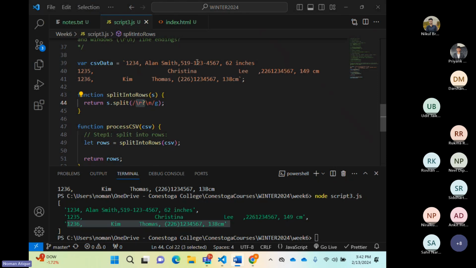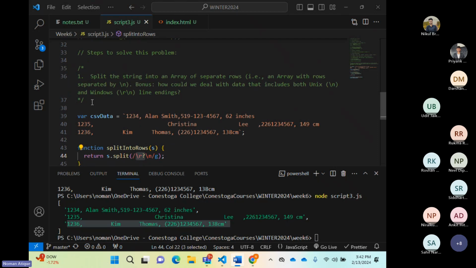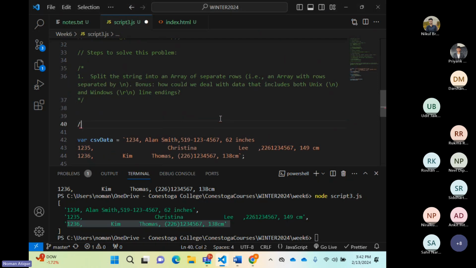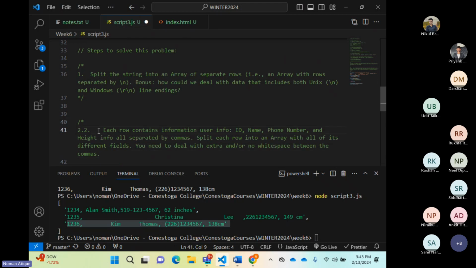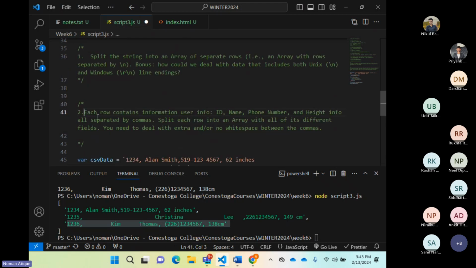Now, requirement number 2. What is requirement number 2? This was number 1. What is number 2? Let's paste it over here. Oh, this is 2 already. Now each row that has come out, look at these rows. Each row has information of user ID, name, phone number, and height, all separated by commas. Look at that. These are the comma separated values. Split each row into an array with all of its different fields. You need to deal with extra or no white space between the commas.